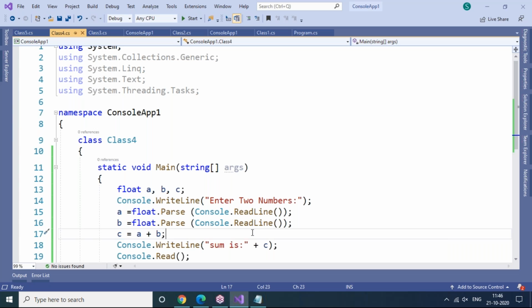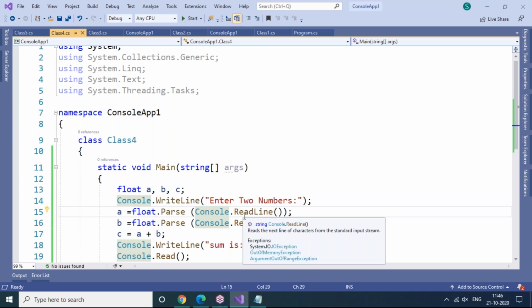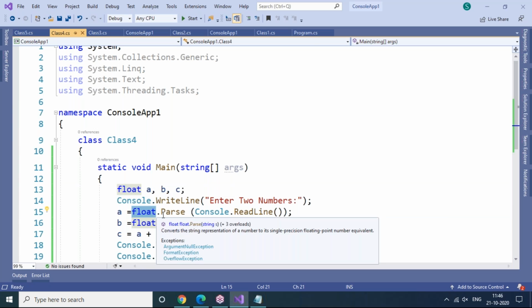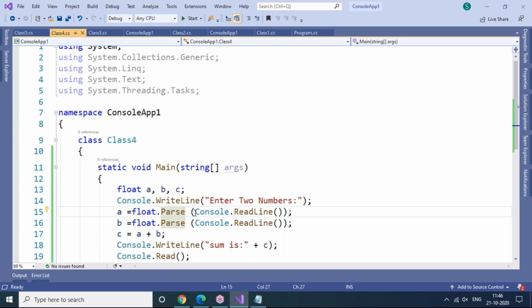Though we declared it as a float, by default it's going to treat it as string format only. But we are converting that string into float format. So we are using a conversion specification here. If you are not using it, what will happen? Some errors will come. Now you can see, I'm not converting this. What's happening?